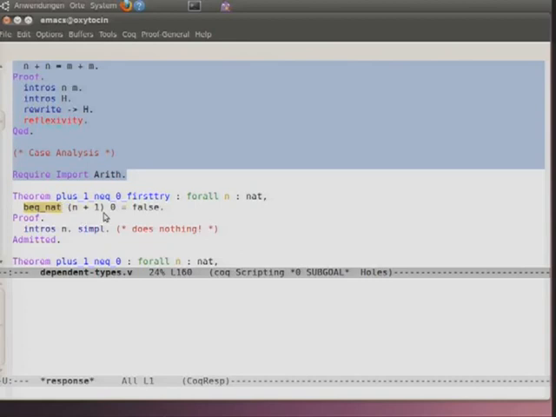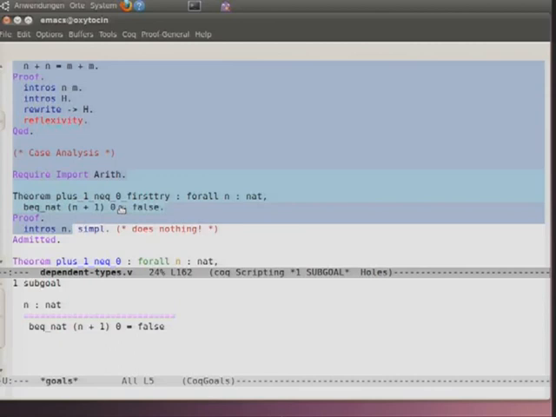So I'm saying this is an expression that returns a Boolean, and that expression is equal to false. And you'd think that any n plus 1 equals 0 should be true, shouldn't it? We can try solving it like we had before. We use intros to pull up the n. Then we try simplification and, bad, nothing happens.